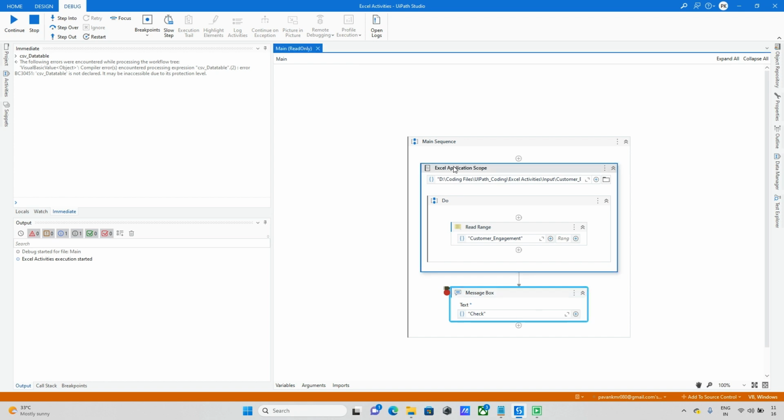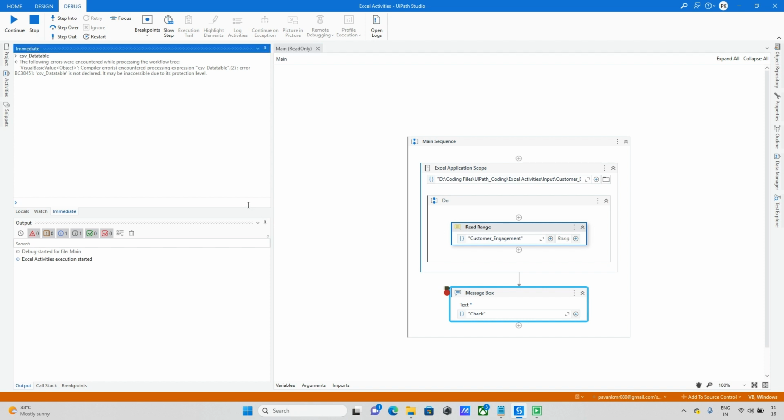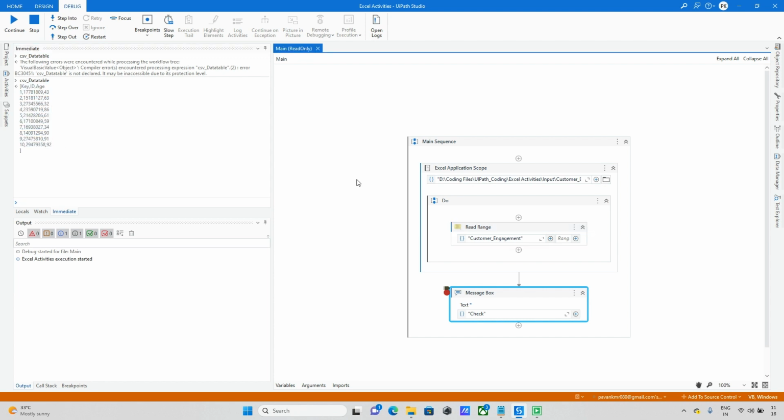Okay, once it came out of this particular Excel application scope, the Excel file automatically will close. Now we can see this data. So in the CSV data table we can see all the data has been exported. So this is the classic activities with the help of Excel application scope.